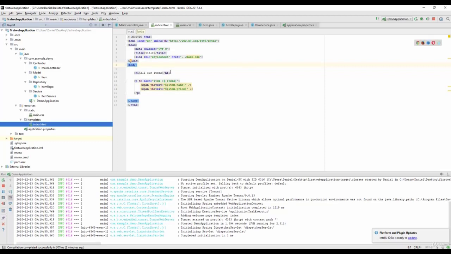Think about it this way. If we have 50 pages with the same menu at the top on all 50 pages, would it be a good idea to have that menu represented in HTML 50 times? What if we have to change a menu element? Then you have to make 50 changes, right? That is pretty bad. So I'm going to show you a way how you can make just one change and have it apply to all of your 50 pages. And that is called fragments.